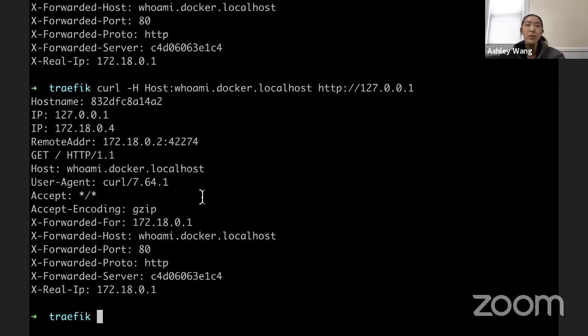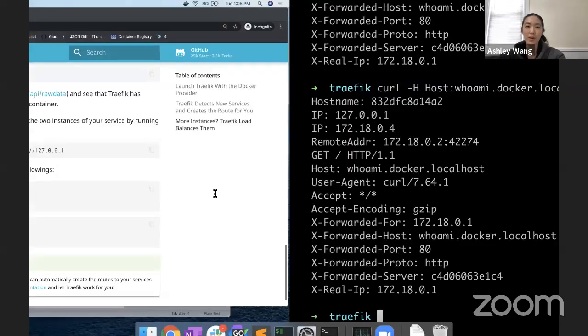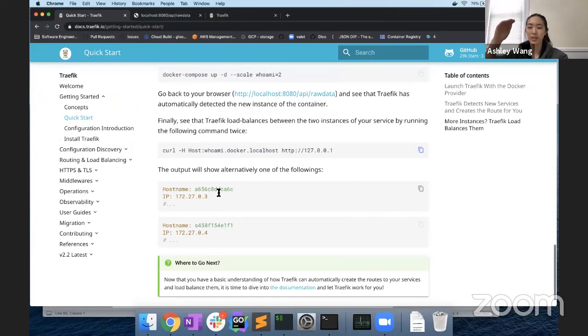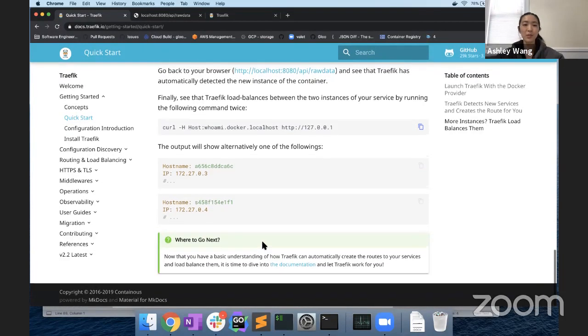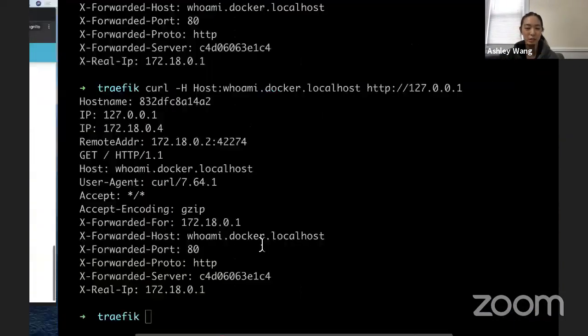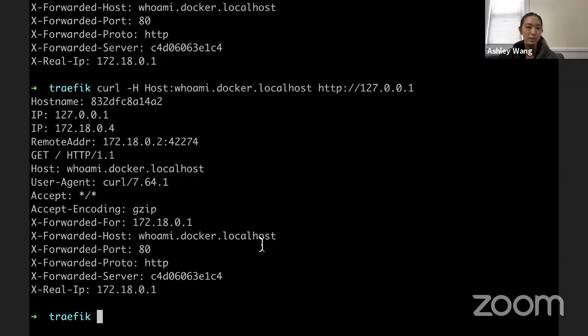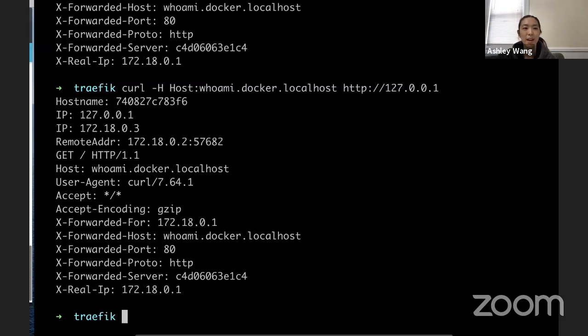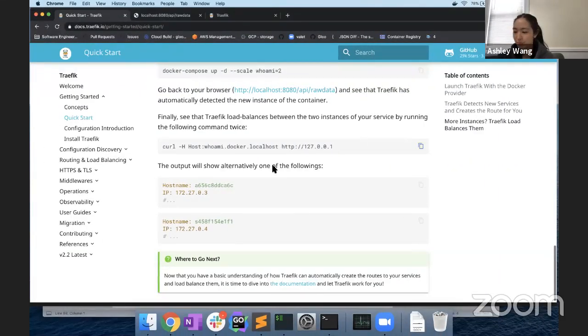So I believe this load balancing method is called round robin. Round robin is when it hits like each backend service in order, and when it hits the end, it goes back to the very beginning. Cool, so if we do this a couple more times, it's going to just alternate between the .0.3 and the .0.4. And that is load balancing.